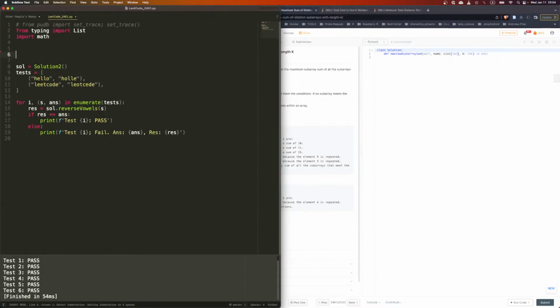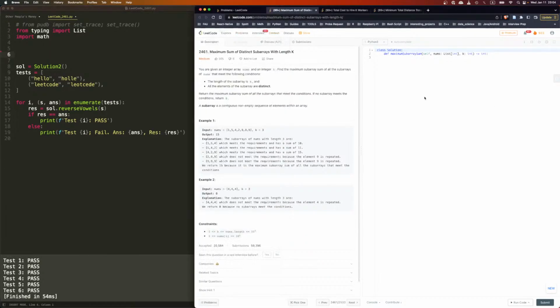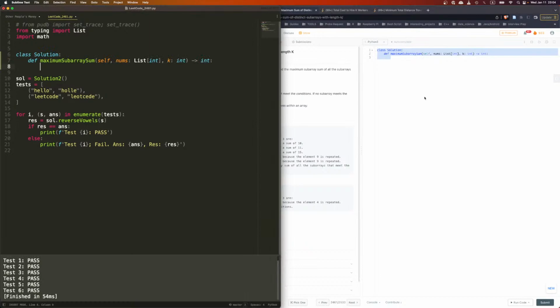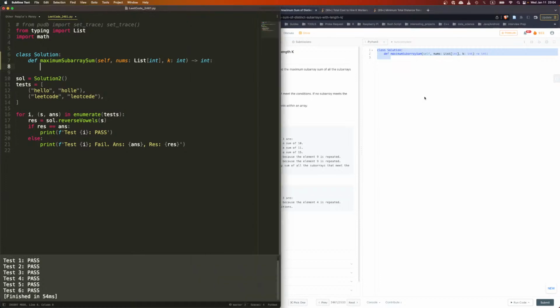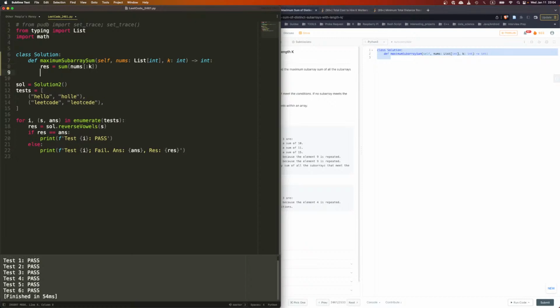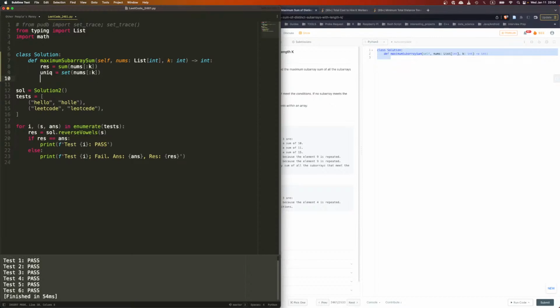Good. I think as we get this done, we shall be able to finish in 30 minutes. We need a set, right? So what we can do, I want the first k. So we say max, we say res equals sum of nums first k, okay? And then unique is a set of nums first k, right?